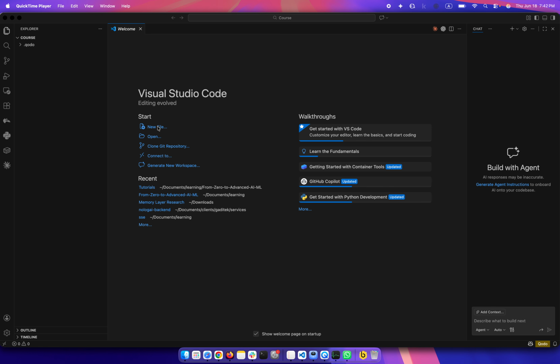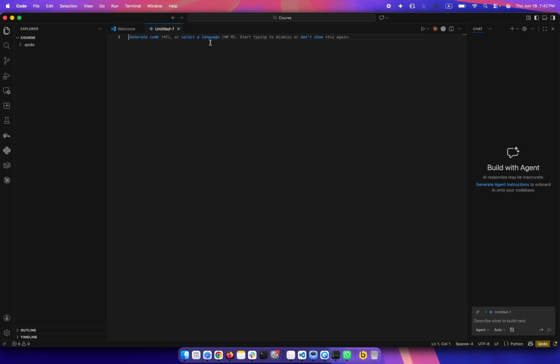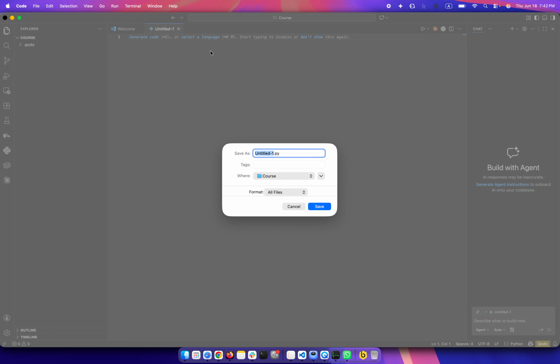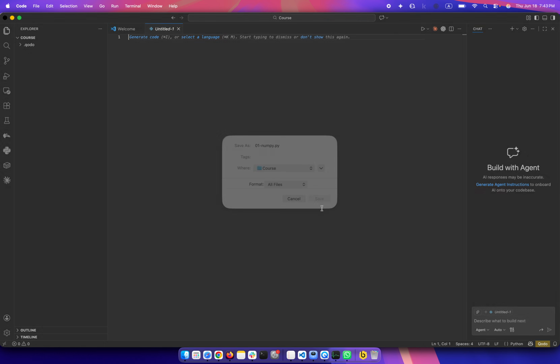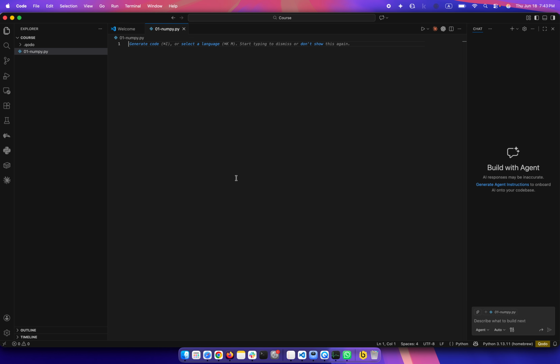So let's start our first program. We will call it a Python file. We will save it. We will say 01-numpy.py. Okay, so this is our first file. In this, let's instantiate a list A, that is 1, 2, 3, 4, 5. So this is my list A, and we have list B: 6, 7, 8, 9, 10.